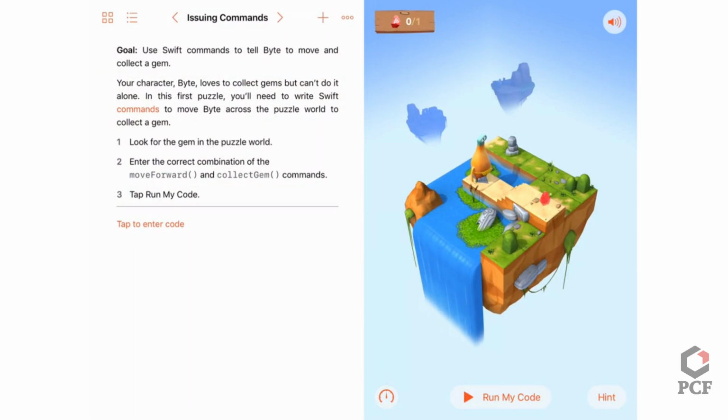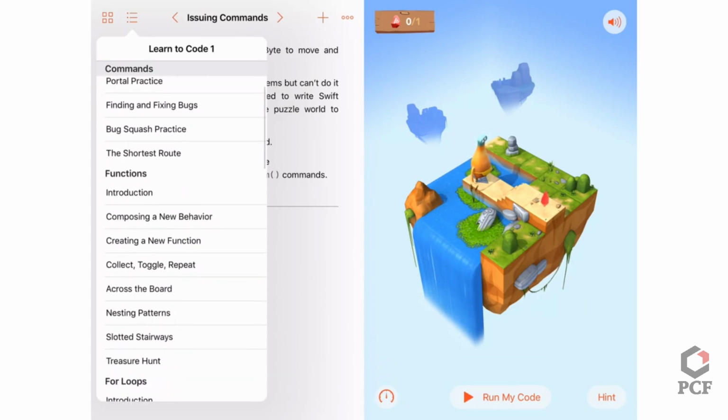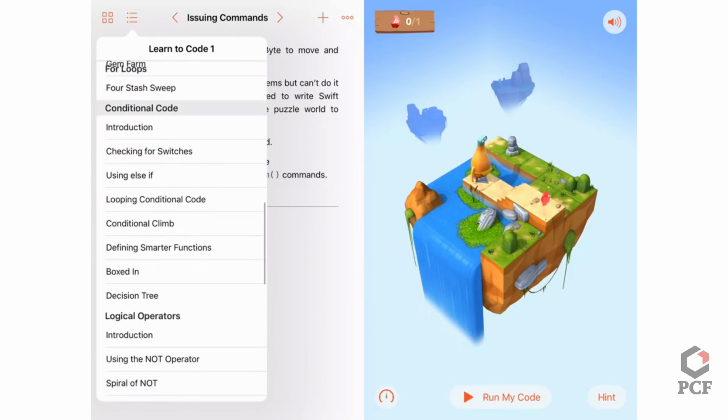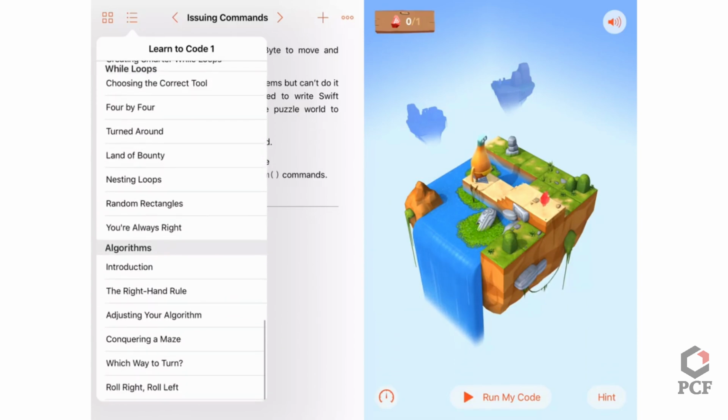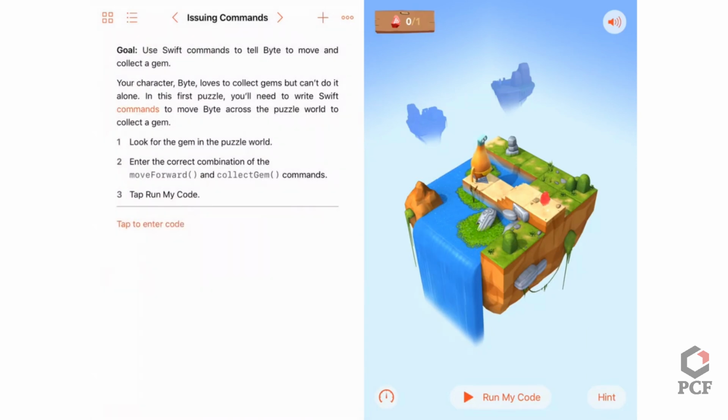Now the one next to it, the bullet points and the lines, that's going to show you all the different levels in this Learn to Code 1 playground. So we've just seen the introduction in the previous lecture. We're now on issuing commands, that's highlighted there in red. And there's all these different levels to go through to complete this first playground. So quite an exciting time ahead there. As you can see at the top of the screen, it does say issuing commands. That's the level currently on.